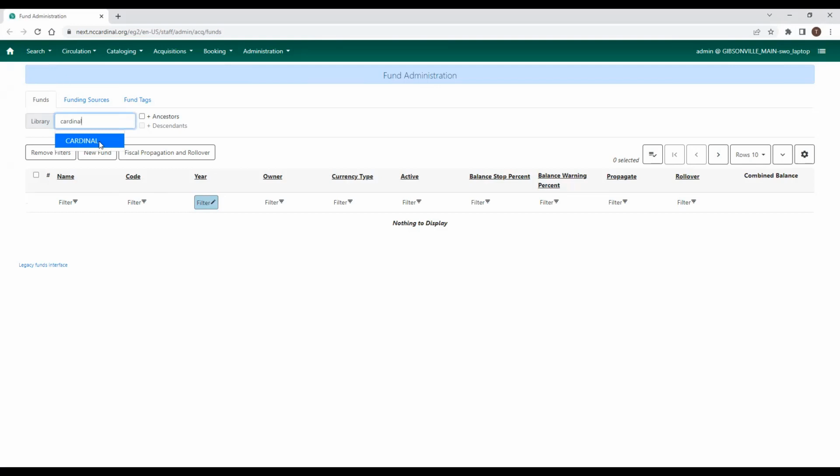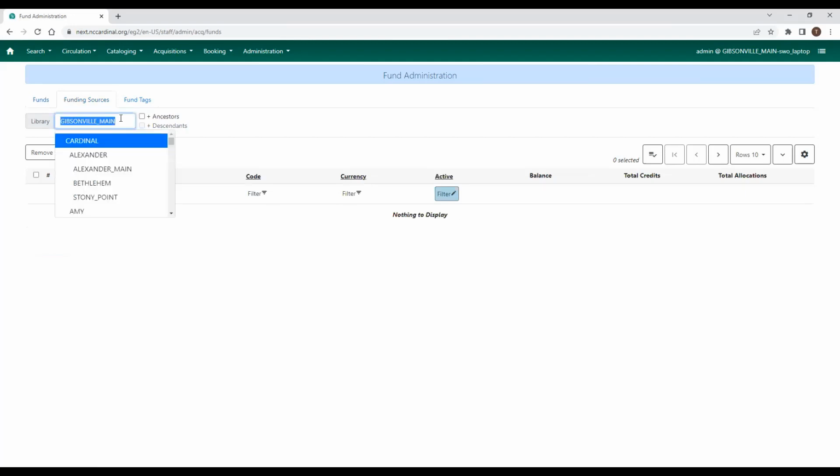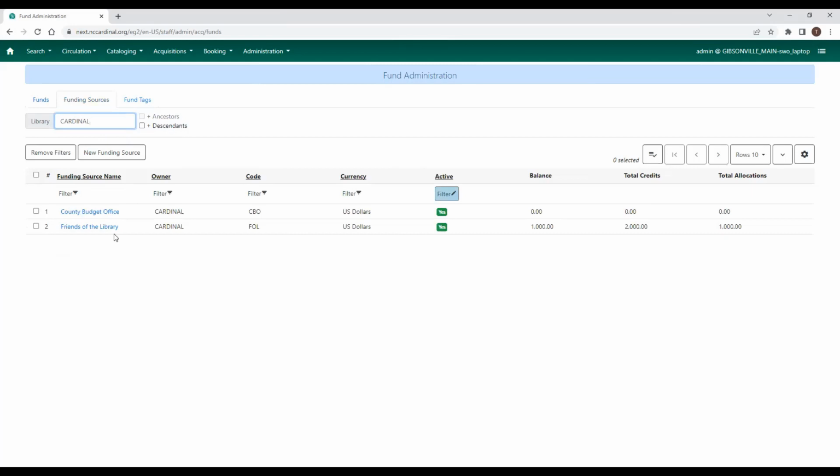So from here, we're going to take a look at some different things that exist within Evergreen. We are in the funds tab right now. The fund administration interface allows you to work within 3 different things. We're not even going to talk about fund tags today, but it allows you to work within funds and within funding sources. You can see that right now there's 1 fund for us to work within for Cardinal, but under funding sources, we've got 2 different funding sources.